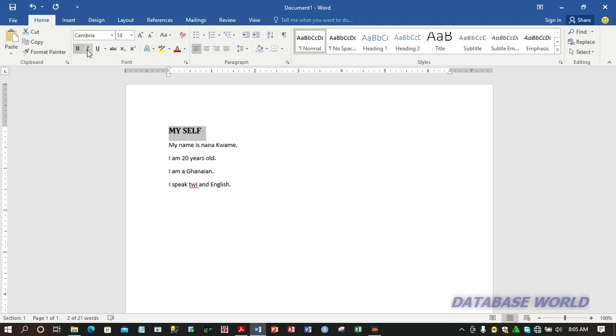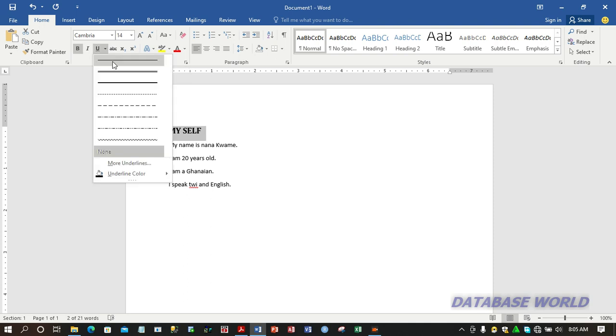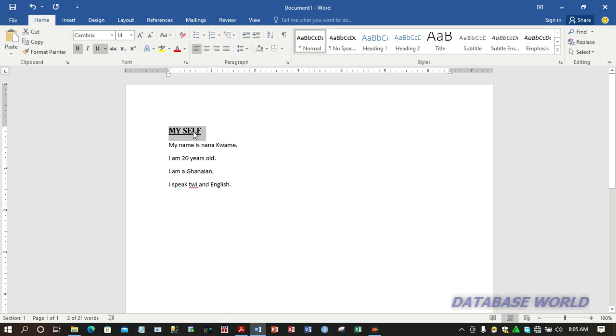Then the next one, we have the underline. When you click on this drop down, it will give you a whole list of varieties for the underline. Depending on the one you wish to apply, you can easily click and then select. So I want to use the thick line, which is this. When I click, you can see the underline there. Again, you can change the underline color. By default, it's always black. Black is also known as automatic.